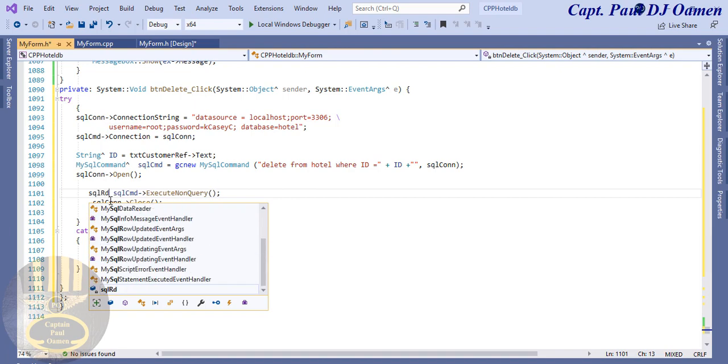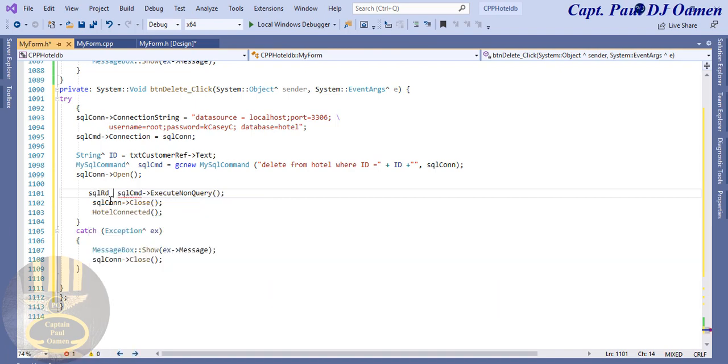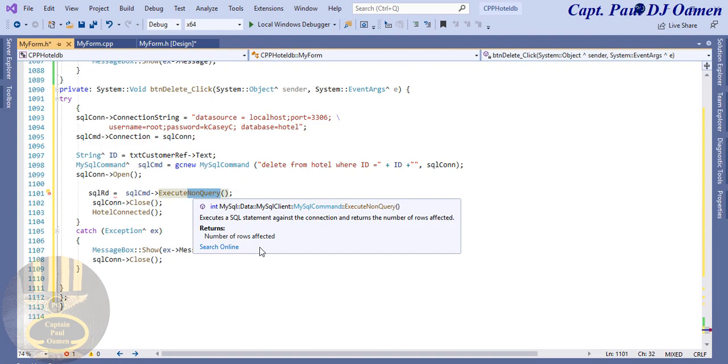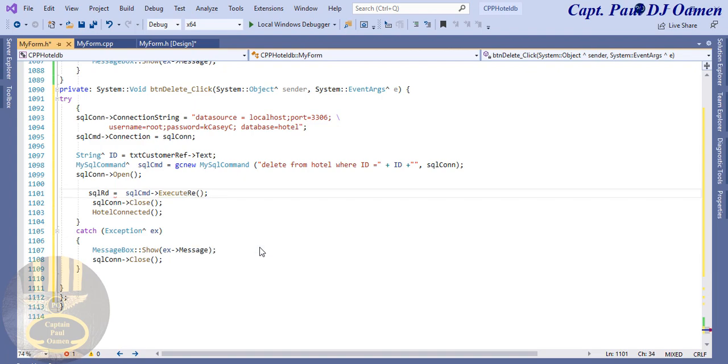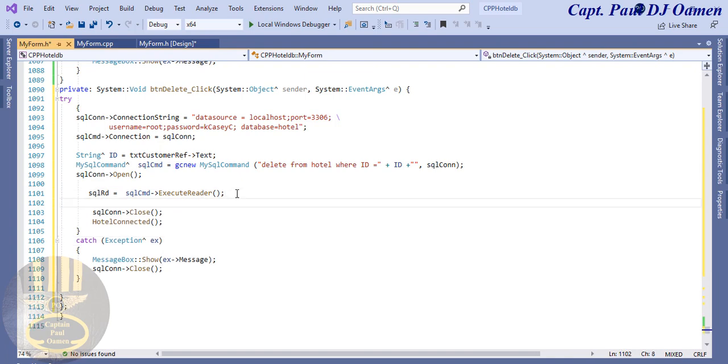This is the disadvantage when you copy. SQL reader, you just have to keep changing little bits. So the SQL reader equals SQL command dot, we then change execute to execute reader. There. Now, executing the reader, I might as well just add a message here before I close this thing. Let's come right down here.